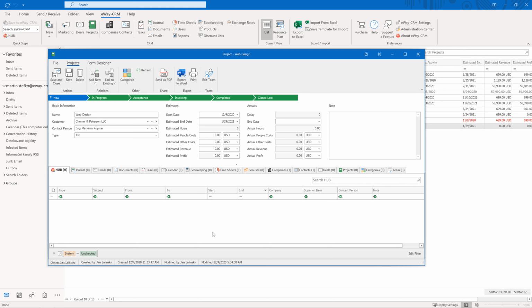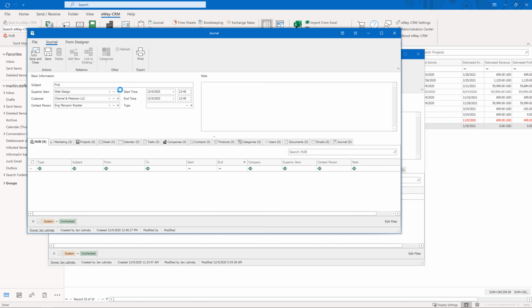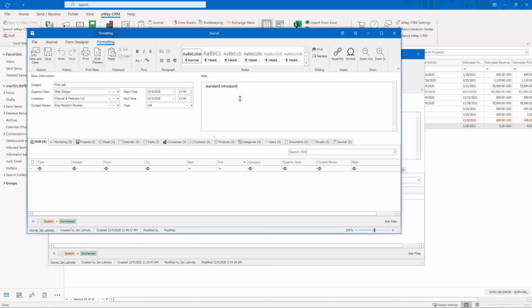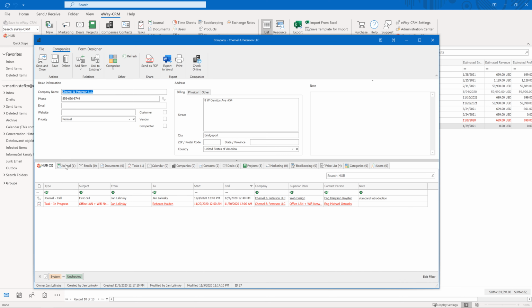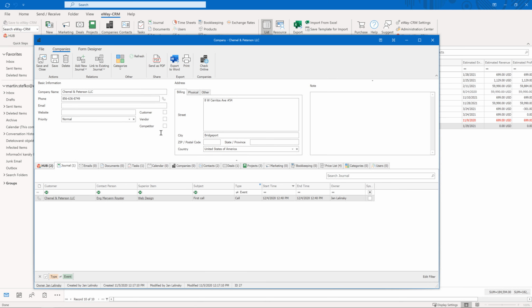Imagine that you've just finished a phone call and have a project in front of you. Click on Add New and select a journal. Fill in the necessary details. And it's done. The journal will appear in the tab Hub. eWay-CRM also automatically adds everything to the company sheet. There you can find all of the communications through all projects.